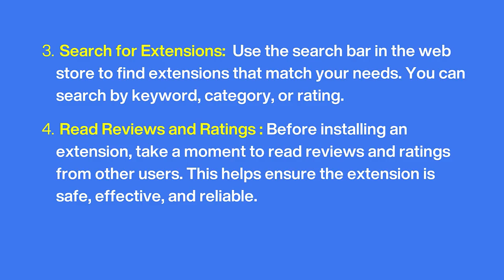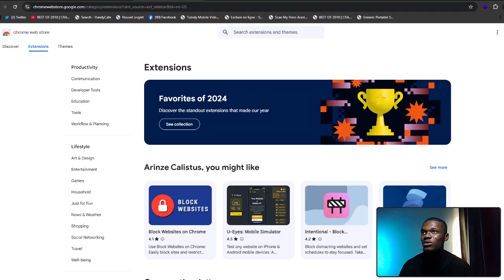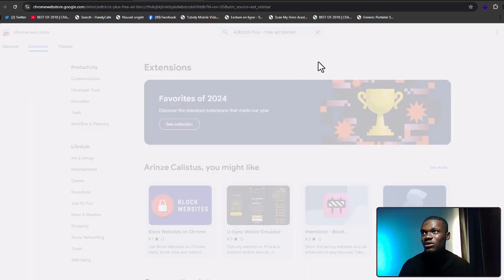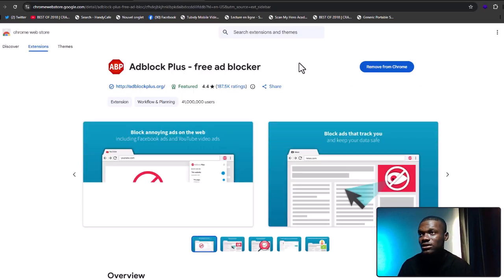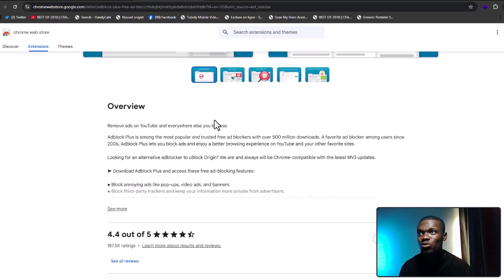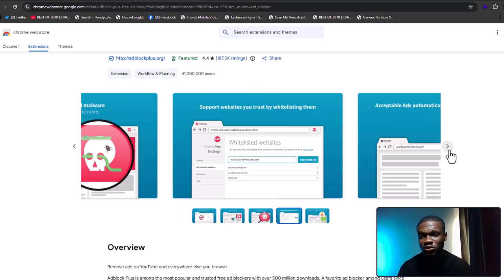Now, enough of the talking. Let's see the browser extensions that I personally use. The first extension that I use is what we call AdBlock Plus. This extension is quite an interesting one because it removes ads on YouTube or everywhere else when you browse.